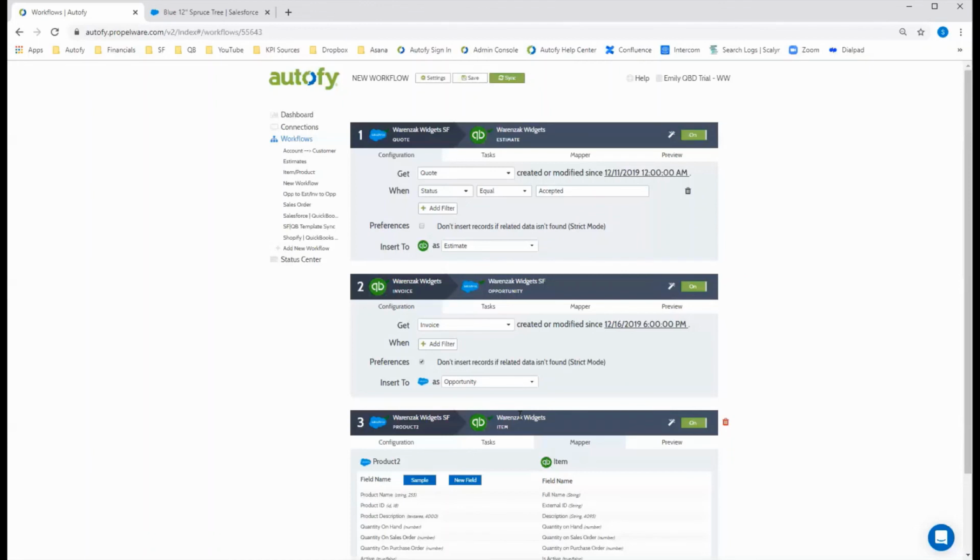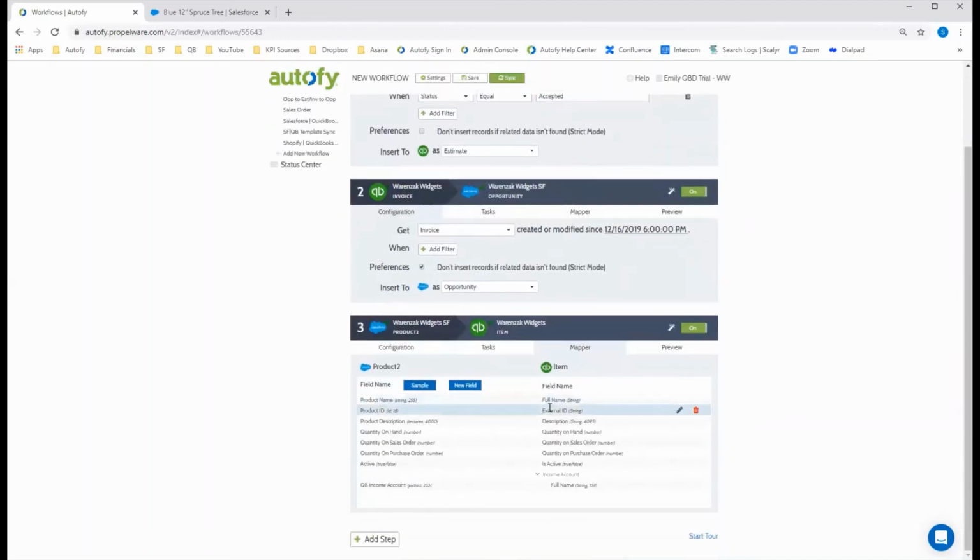And the same rule applies to fields. Fields are a one-to-one relationship. So we can sync a product name to the full name of the item in QuickBooks, but we can't sync the product name to the item full name and another field in QuickBooks. It's a one-to-one relationship. Good way to think about Autofy is that it's just taking data. Very simply, it's taking data from one place, so your source object, and it's sending it over to your destination object. We're not manipulating the data in between. We're taking it from point A to point B.